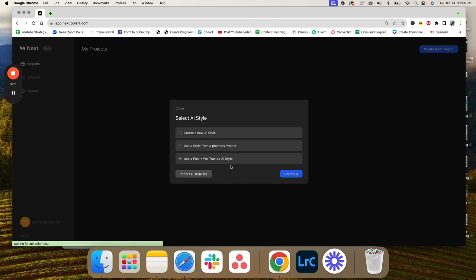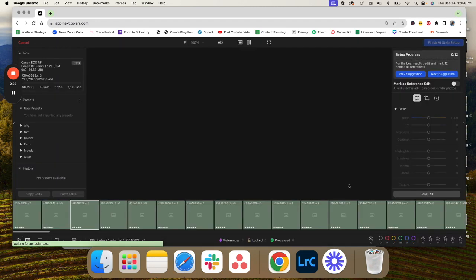So since most of us are probably going to be wedding photographers, we kind of already have our styles. So I'm going to go ahead and create a new AI style with you just so you can see how that works. But if you wanted to play with the others, I'll show you how to do that. So let's go to continue.